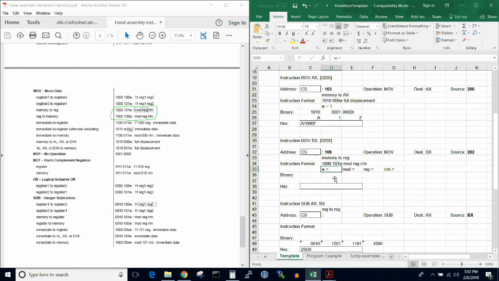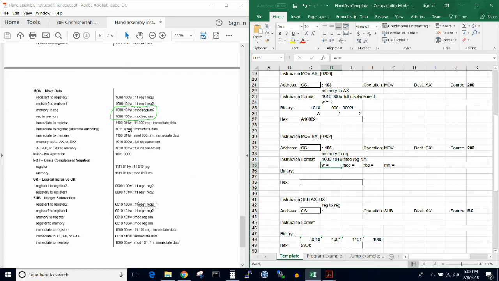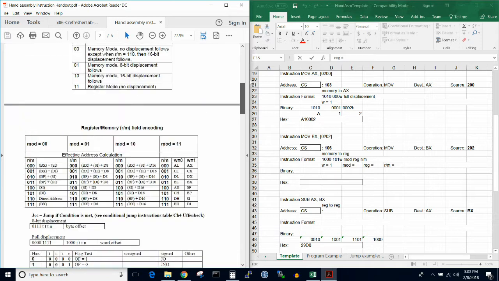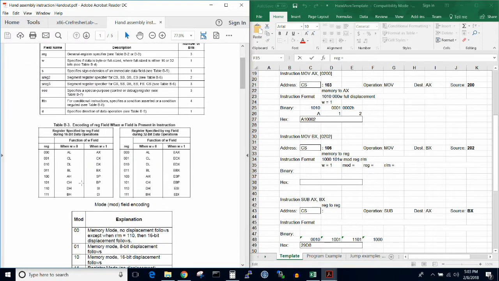Let's go back to this instruction. So now we need to solve for W. Again, we know what the width is because we're using BX, so it's going to be equal to 1. Mod, we'll talk about in a second, but let's look at the reg first. So we're going to go back to our document and go all the way back up to table B3. All right, so our W is 1, and we're dealing with BX. We go down the table, look for BX, and go across for 0, 1, 1. So that's for reg, 0, 1, 1.